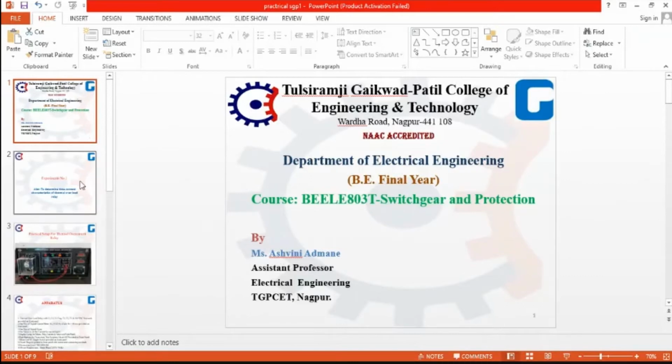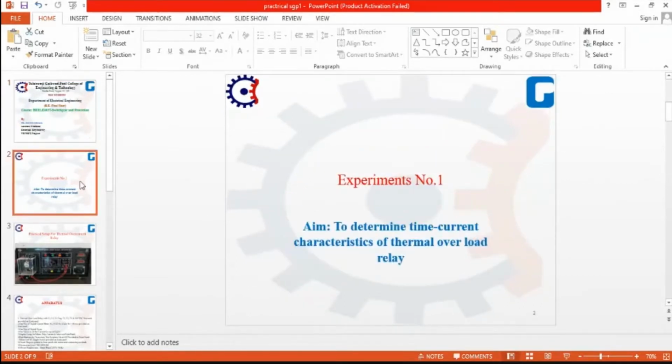So now in this lecture, we are going to conduct our experiment number one, that is to determine the time current characteristics of thermal overload relay. Before starting the practical, we can just see the concept behind this thermal overload relay. We use the thermal overload relay to protect the motor from damage from faults.